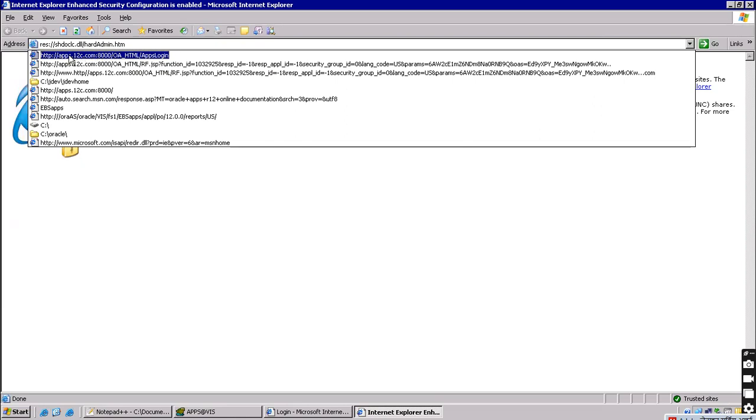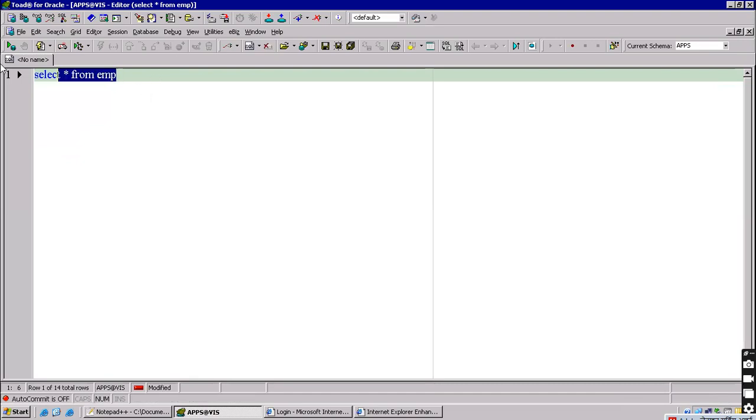This application URL, who will give it to you? The DBAs. If they don't give it to you after joining the project, I'll tell you how to get it. Go to Toad here. There is a statement we have to fire here. Select star means all the columns from a table. Select star from ICX parameters.